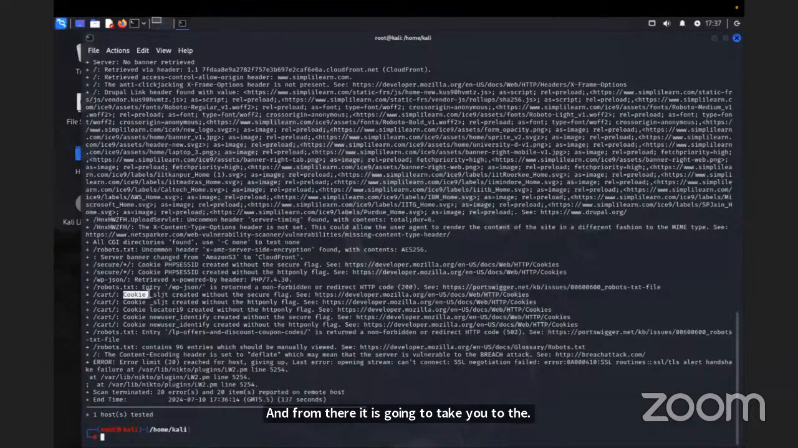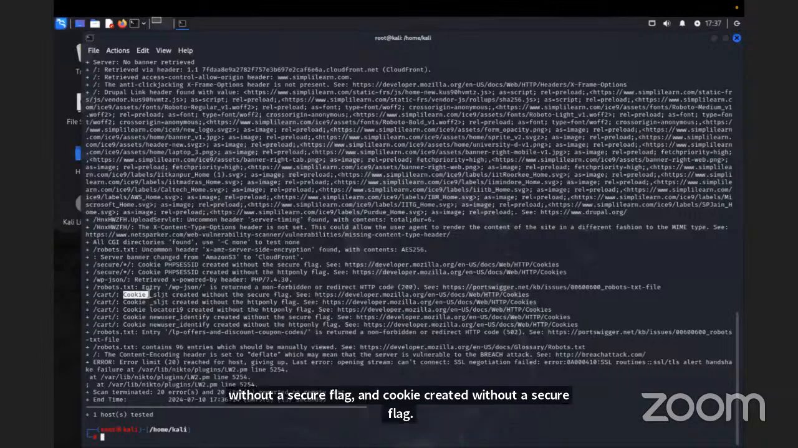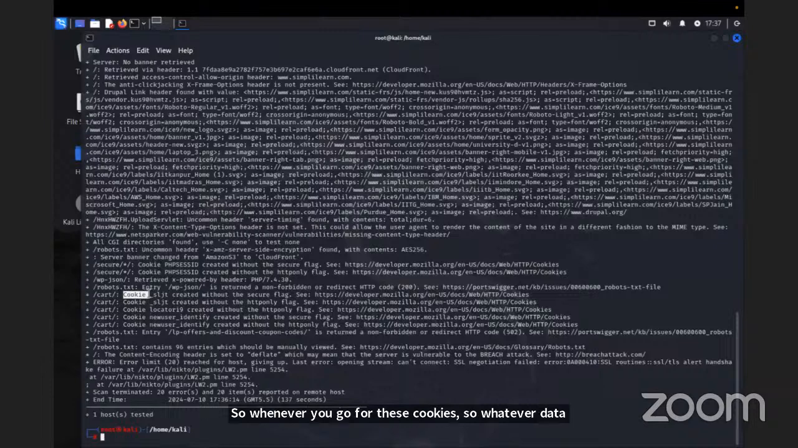So here, for cookies, it is showing the cookie PHP session ID created without a secure flag, and cookie created without a secure flag. Whatever data is being saved on the website, some of the data related to session IDs and sessions is basically not secure. That is exactly the vulnerability. Same thing whenever you go for each and every website, guys, you will get the complete report exactly like this.